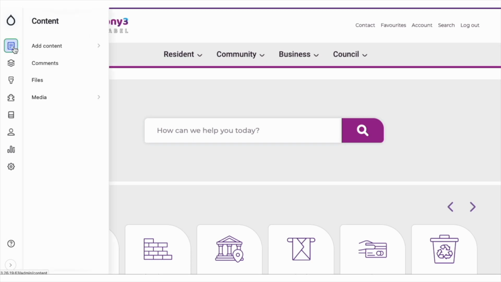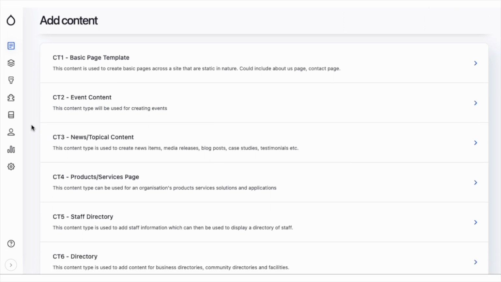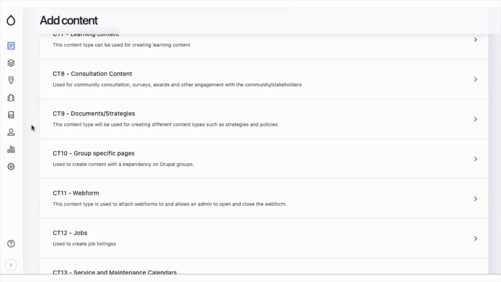You can access this menu by clicking on the page icon on the left of your screen. Next, click on the Add Content item. Here you can see all the different types of pages or content that you can add to your website.